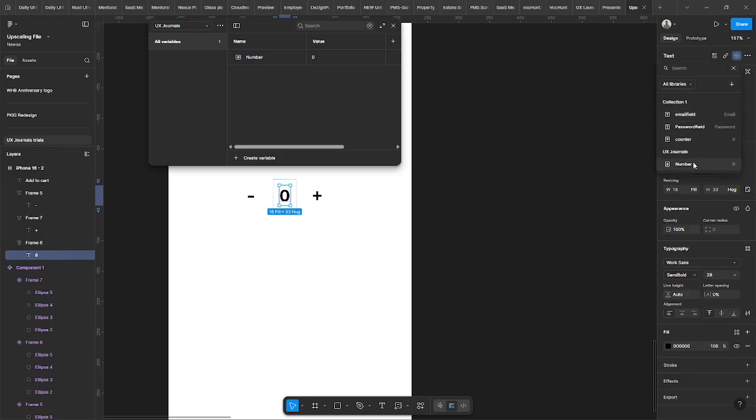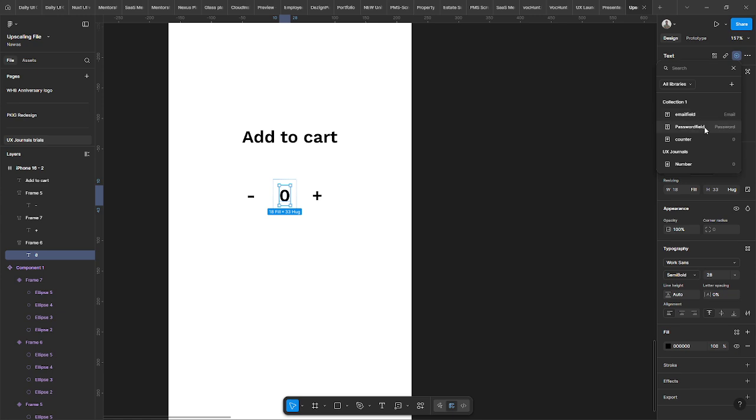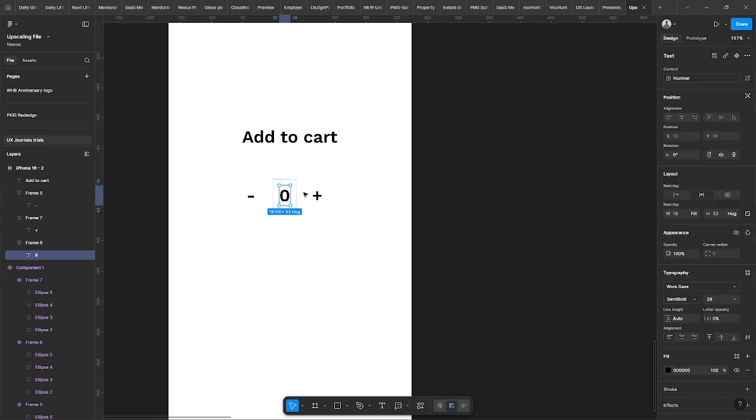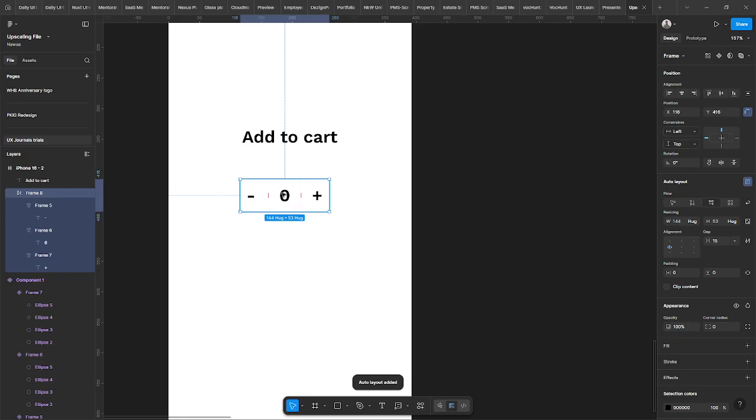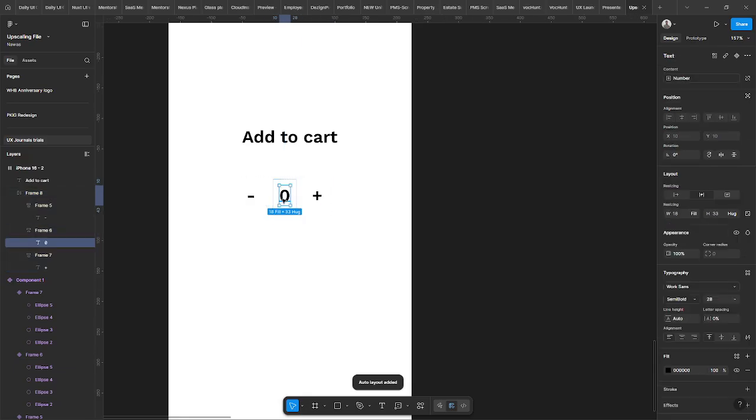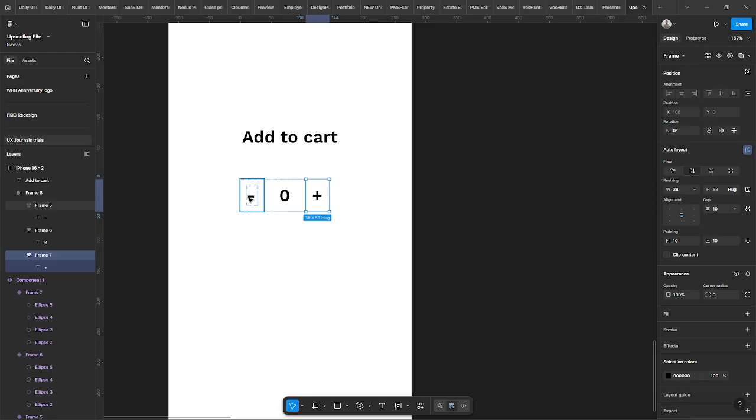So UX journals, you see number. So once you create it, you see number here, then you attach the number to it. So now let me put all in auto layout. Good. So now this number here has a variable attached to it. So now I'm going to handle that variable.